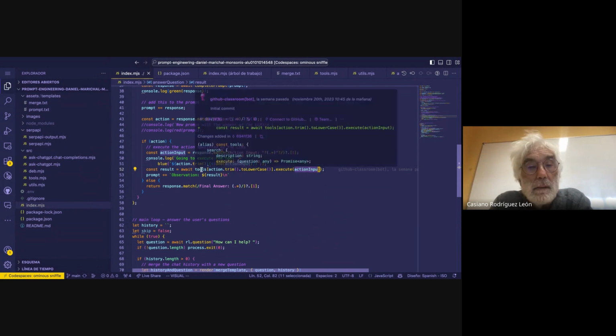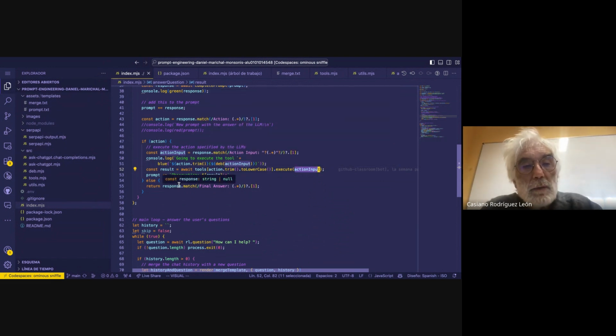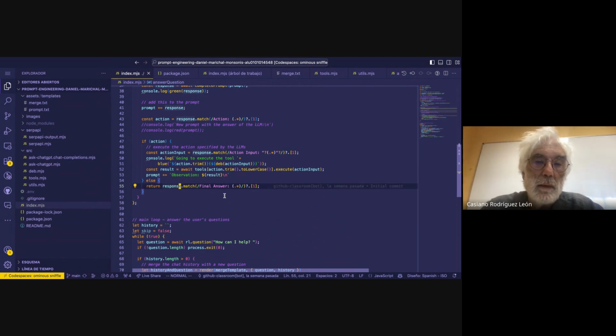No, tools is a function. Tools is a function. No, tools is not a function. Tools, only tools, is an object. It's a very complex object. But my question is, what is tools open bracket action dot trim function call to lowercase function call bracket? What is that? Is it a string?